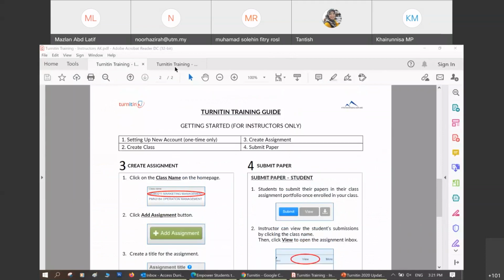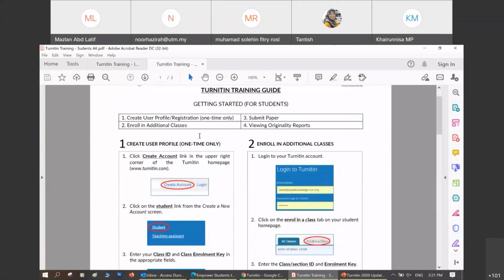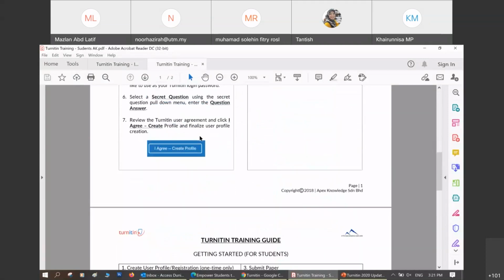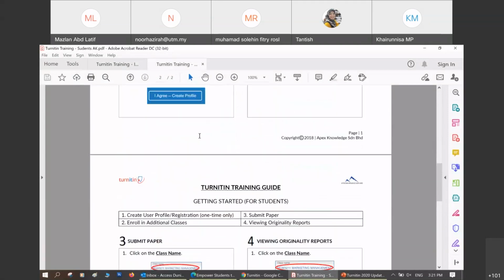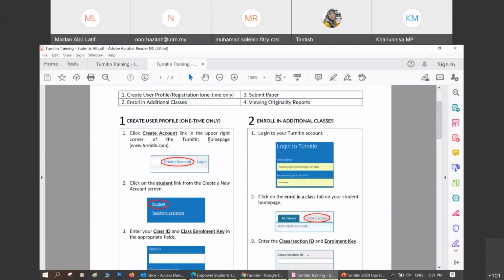Okay, this is the training guide for the students. There are 4 easy steps, very simple. I will share these training guides with Puan Haliza from the library to forward to all of you.